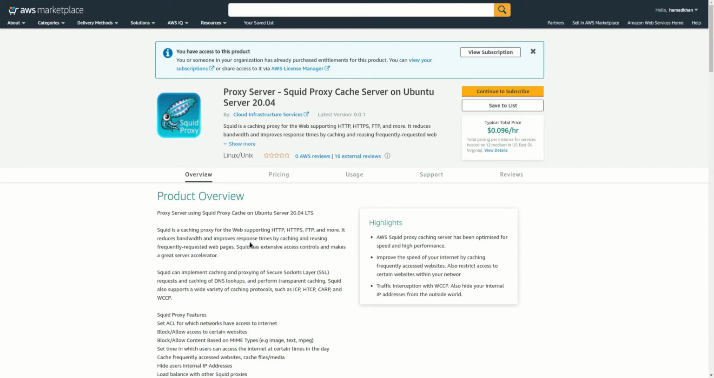Hello everyone, this is Mr. Terminal for Cloud Infrastructure Services. Today we are looking into setting up a proxy server, which is the Squid Proxy Server on AWS.